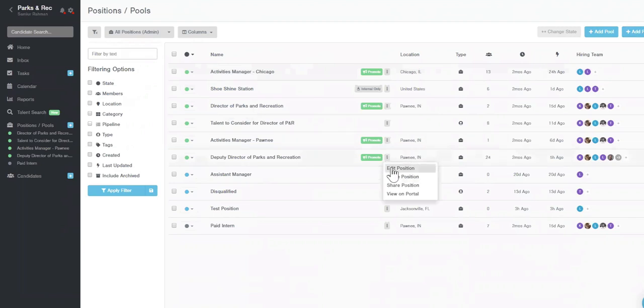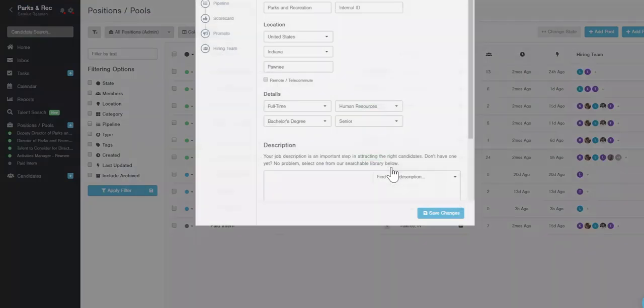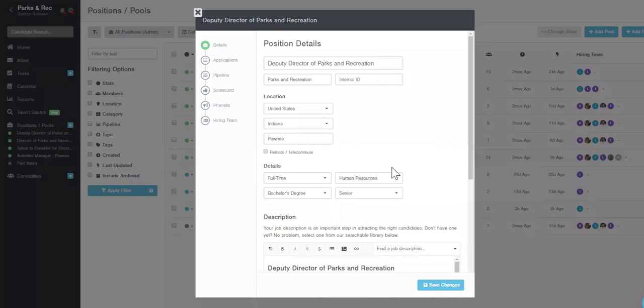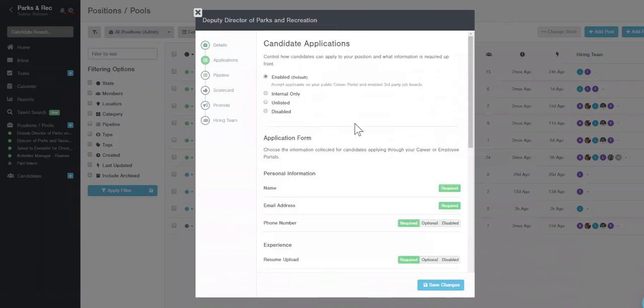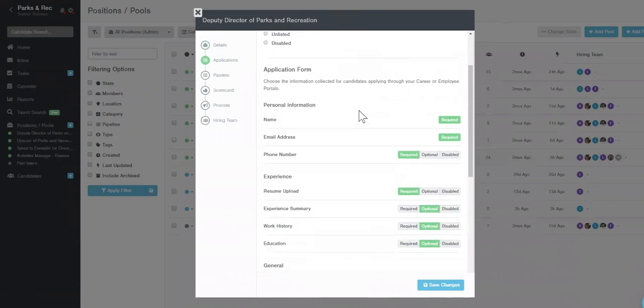takes you through a series of sections that you need to fill out. Step one of this process involves entering in the basics of the job, like the title, the location, the job description, etc. The next step after that is to define the application form itself.